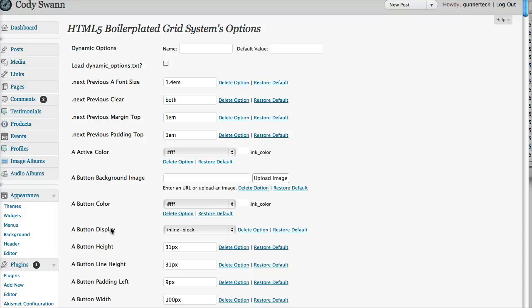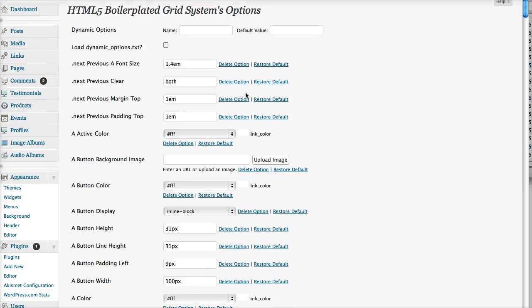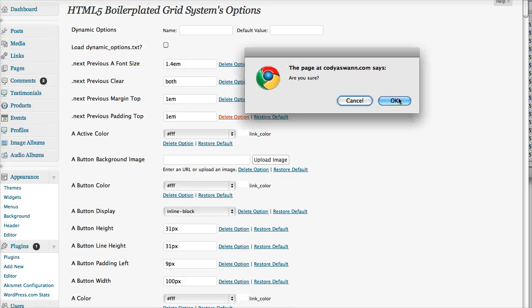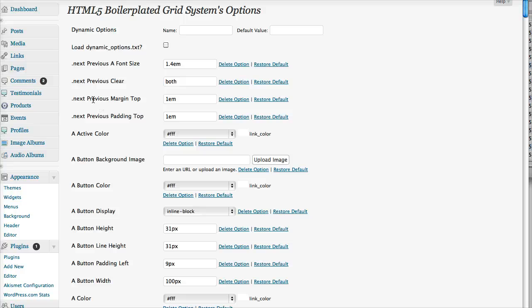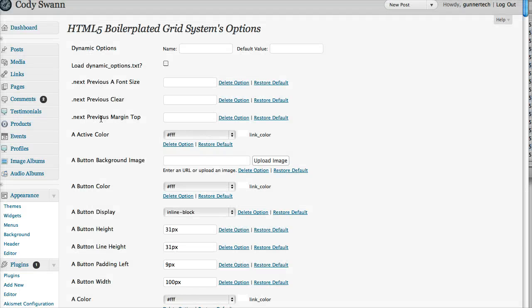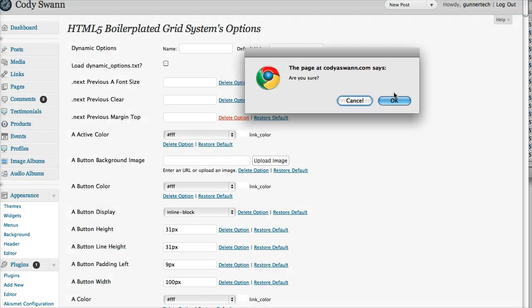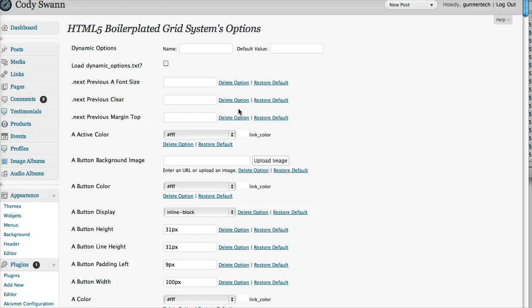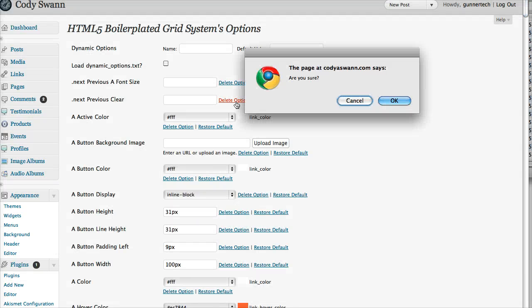So basically, right here are the options that you have, and we're going to actually get rid of some of these options right now. See, these were misnamed. I put these in as part of the preview, and so we're going to get rid of these. And to get rid of an option, you just click delete option. That's really as simple as that.